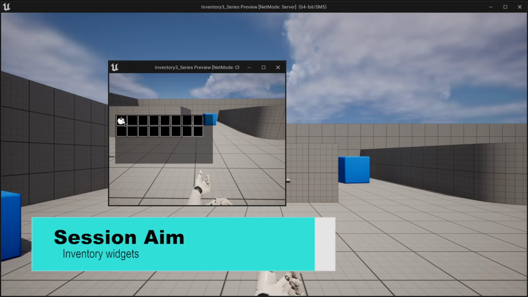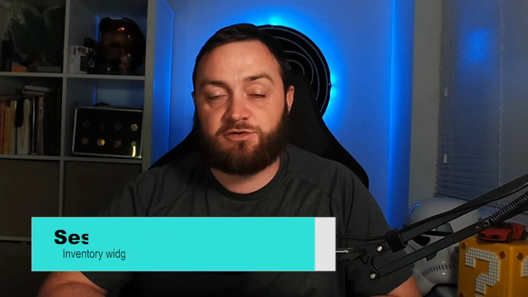In the previous episode we worked on our widgets for our inventory grids and their slots. In this episode we're going to apply these widgets to our screen so we can display them with a key press and show the contents of our inventory. So let's get started and jump straight in.